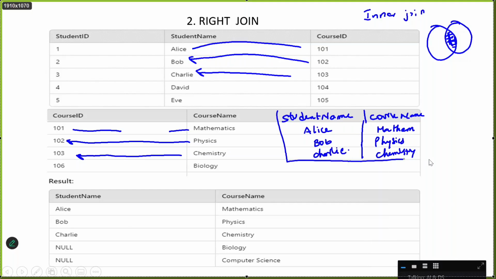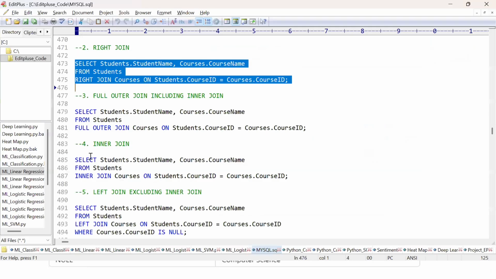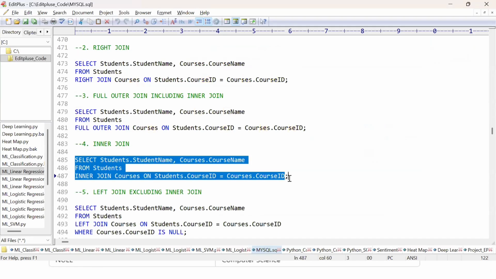So this is how you have to get. Okay, so this is inner join. Only the matching things we will get, no null values, nothing like that. Only matching things will get. So I'll try to do an inner join now.